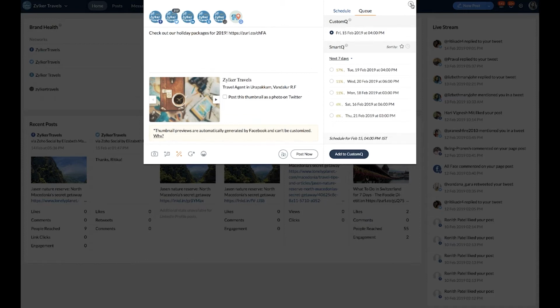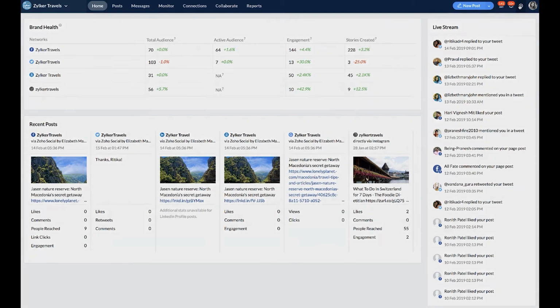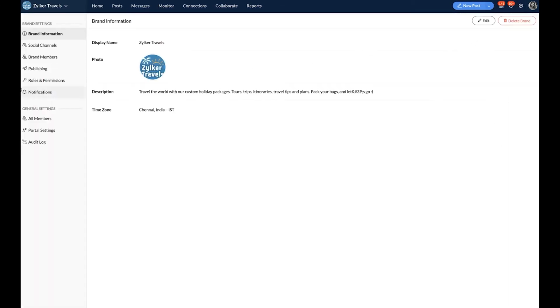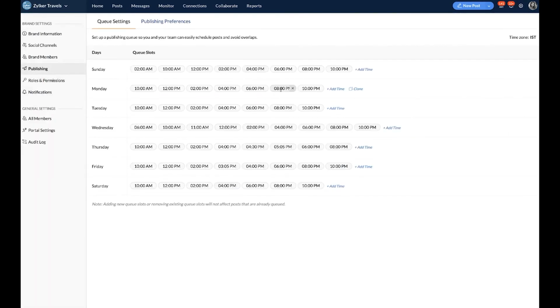Now, to set up publishing queues, head over to Brand Settings, go to Publishing, and add a custom queue slot. Simply hover your mouse over a particular slot to delete the slot. You can add up to 25 queue slots for the day.